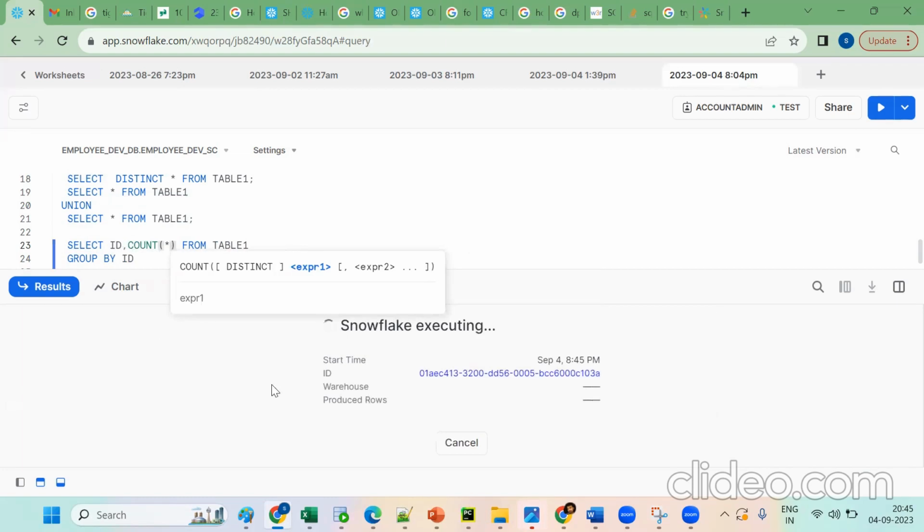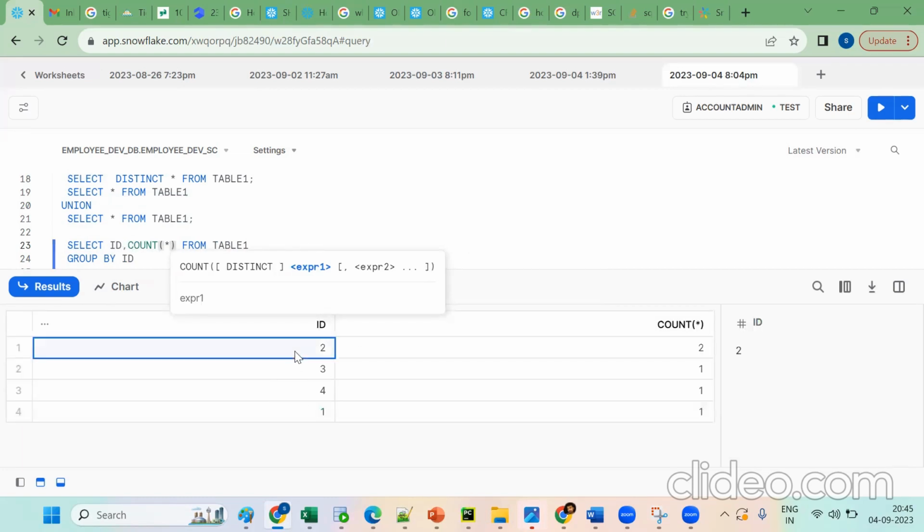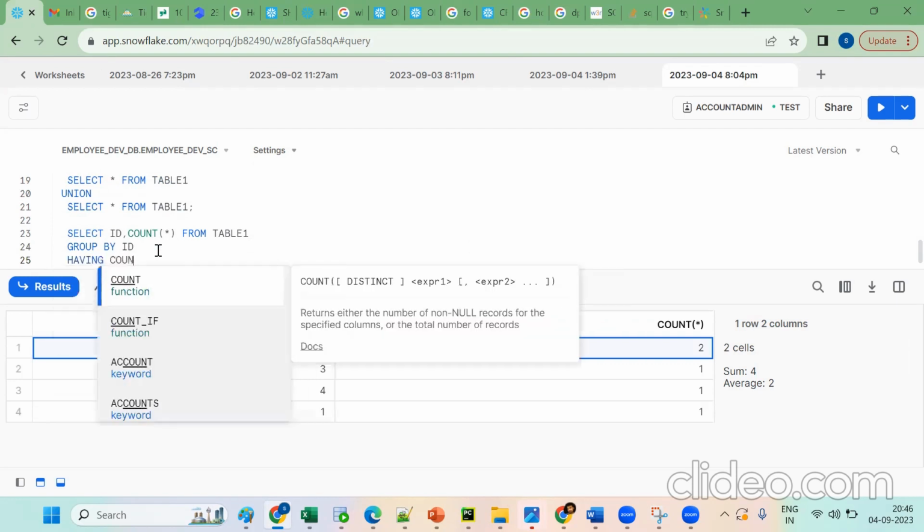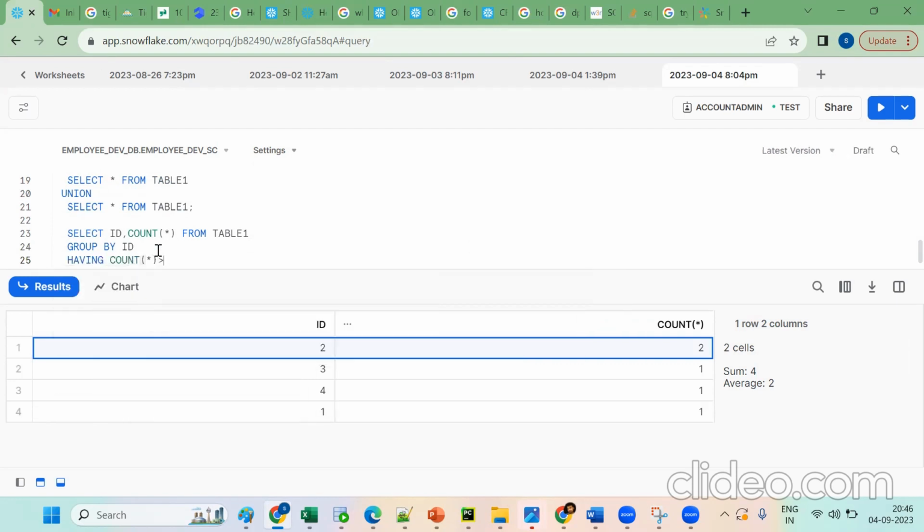Now suppose I want to fetch this record. How to fetch records? We are having duplicates. We should go for what? How to filter a group by clause? We discussed this important point. How can I filter the group by clause? Tell me. Having count of star greater than one.